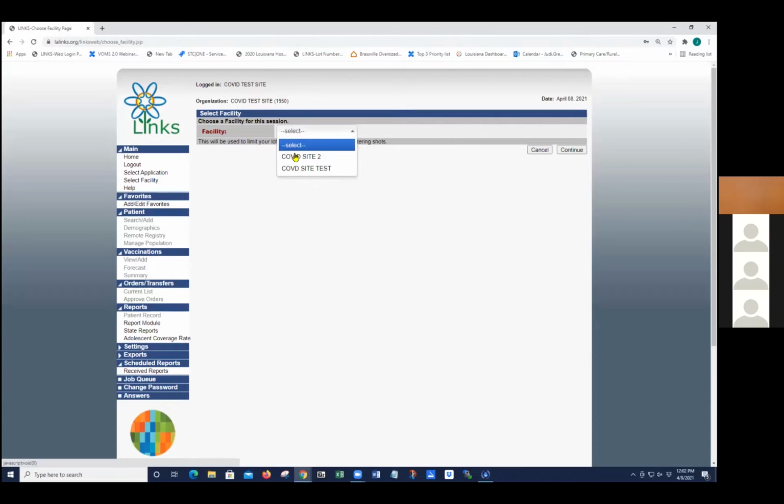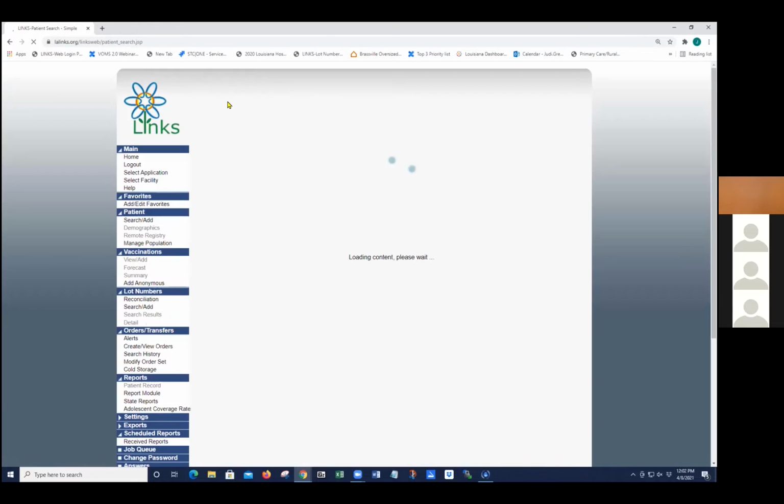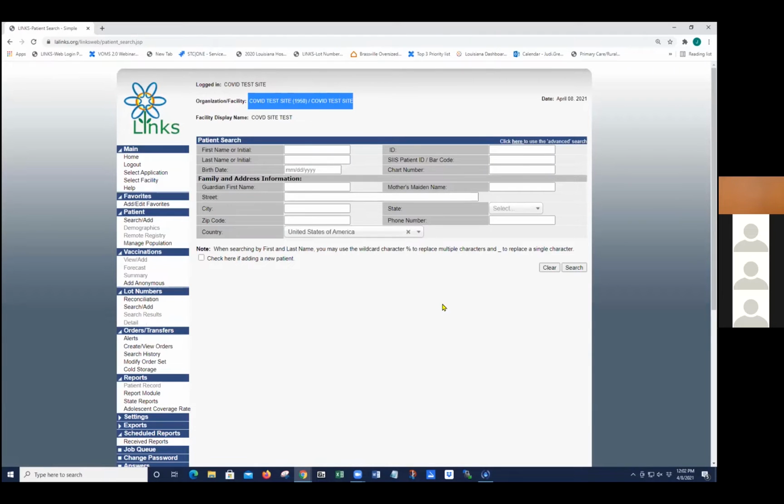I'm going to choose the COVID site test facility that I'm going to place an order for vaccines. And once I'm in that facility, you'll notice that it shows that I'm logged into the COVID test site organization and the COVID test site facility. And that's really important because in order to place an order for vaccines, you have to be under a facility. We cannot place orders under your organization only. So I'm getting ready to place an order for vaccines.